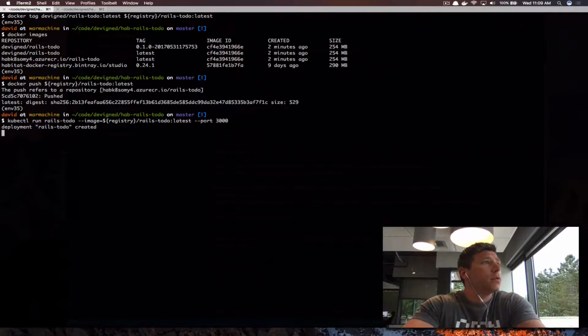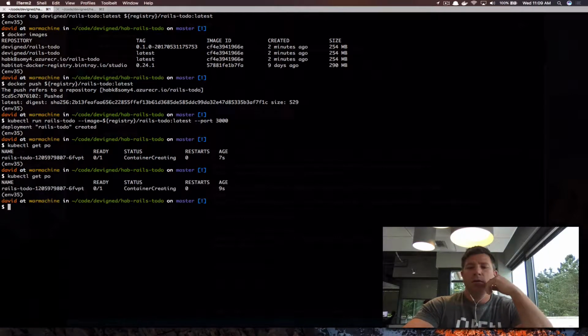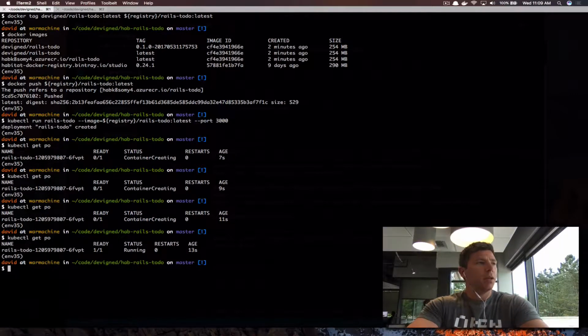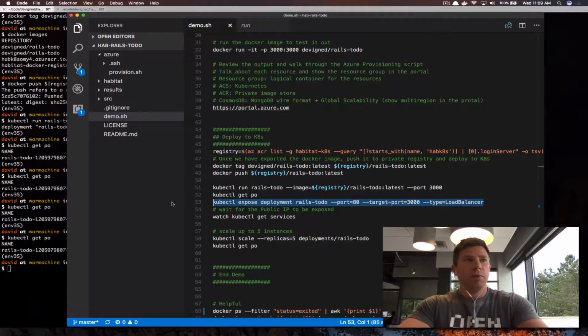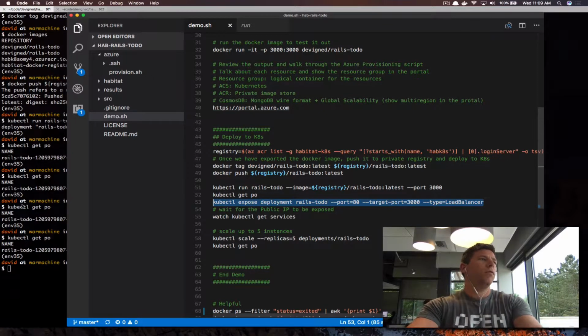Okay, let's run the Rails to-do. It's creating the container right now. Let's see. Yay, and it's running. Boom, it's up. Fantastic. Okay, so now what we're going to do is expose this Rails to-do on the load balancer. We're going to have it exposed on port 80 with a target port of 3000.